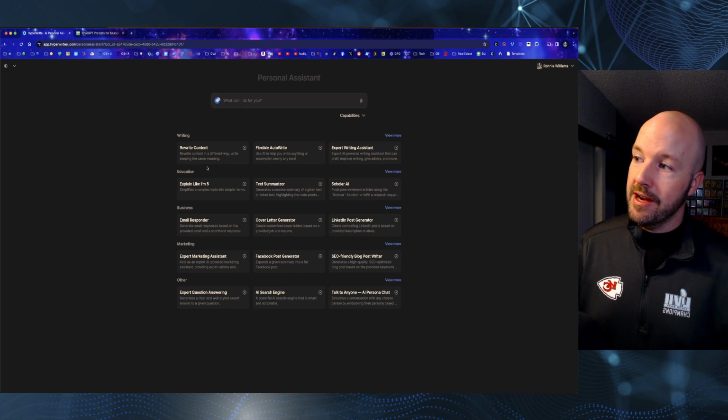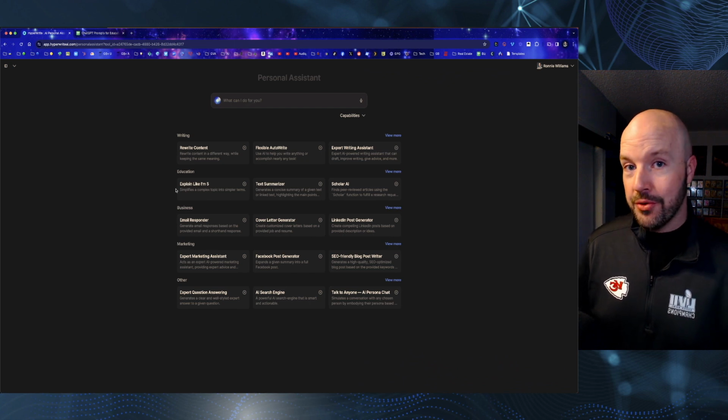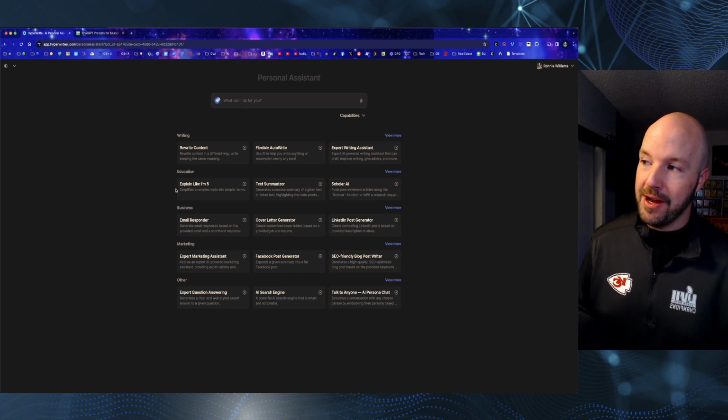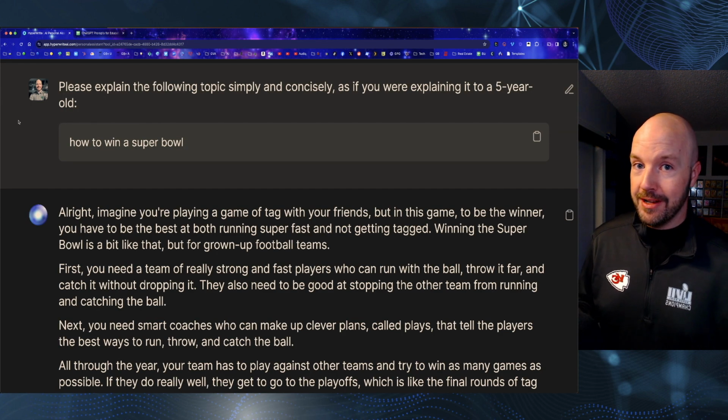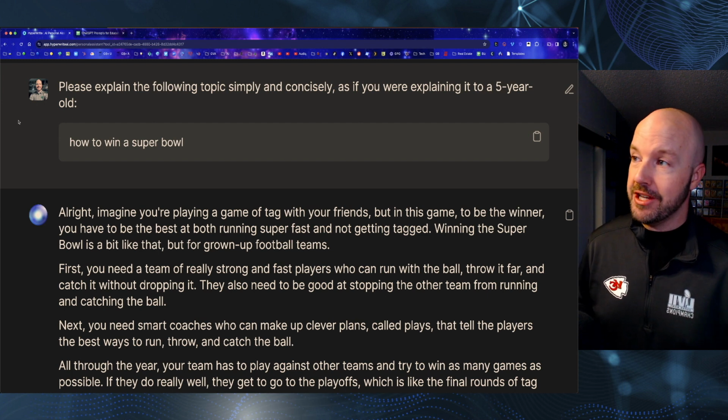Next one we'll look at is right here, Explain Like I'm 5. They've also got one where you can explain like I'm a teenager, but for our demo, we're going to explain it like I'm 5. So with this tool, you can break down larger concepts into something that is digestible and understandable by the age range that you dictate there. My question, how to win a Super Bowl?